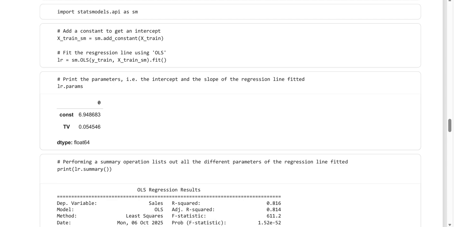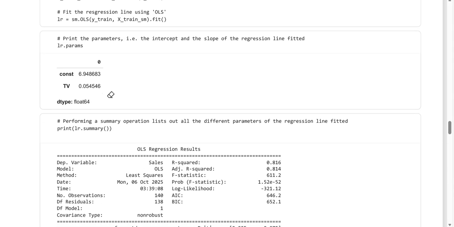Hello everyone, myself Yelguresh from GM University. The further part of the code is continued by me. Here we are building a linear regression model using statsmodels. Importing the necessary statsmodels API as SM. Xtrain SM is equal to SM dot add constant xtrain. This adds the intercept. OLS means ordinary least squares regression. The intercept is a constant, and the slope is the coefficient of TV.